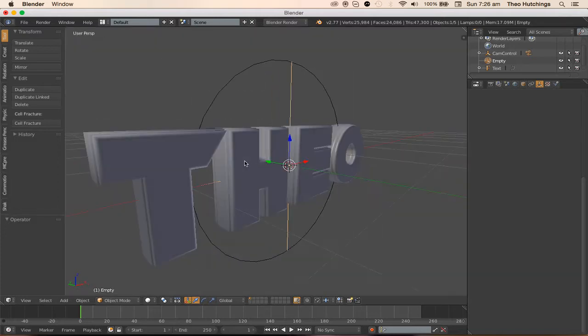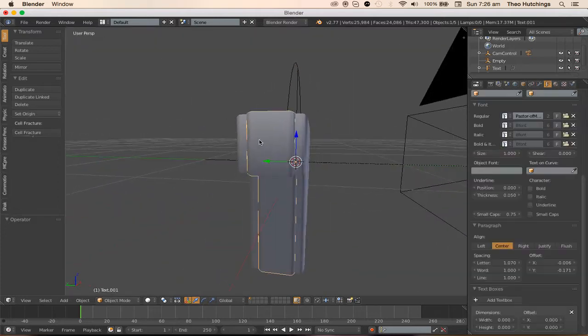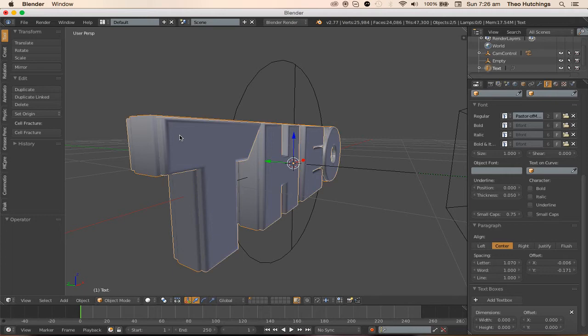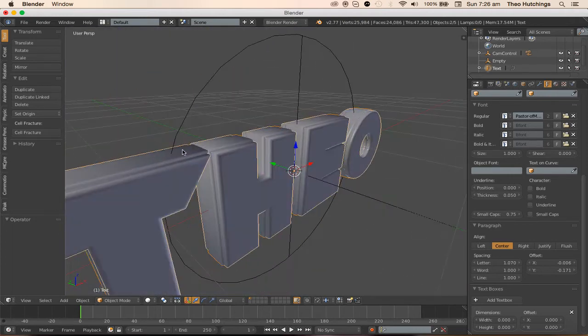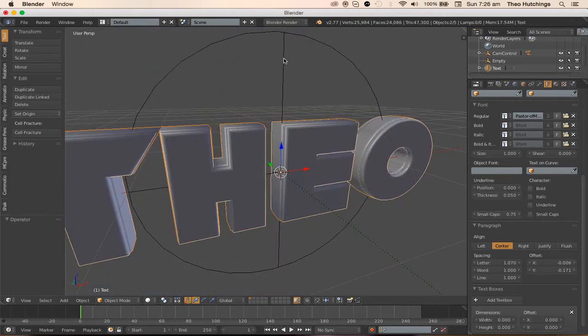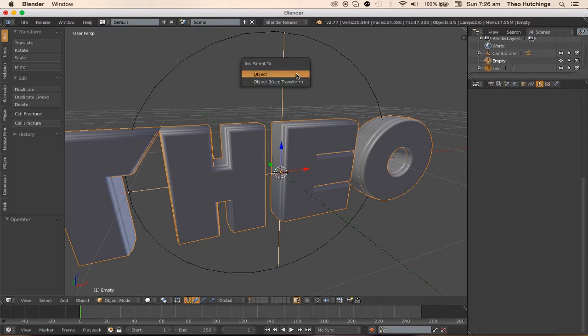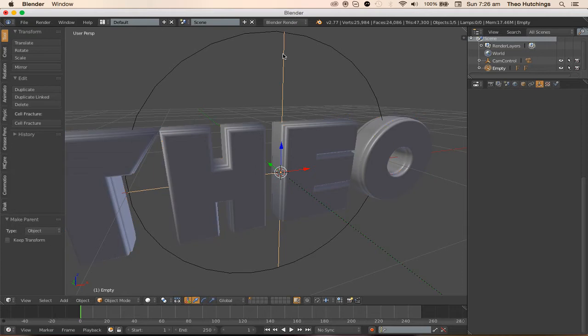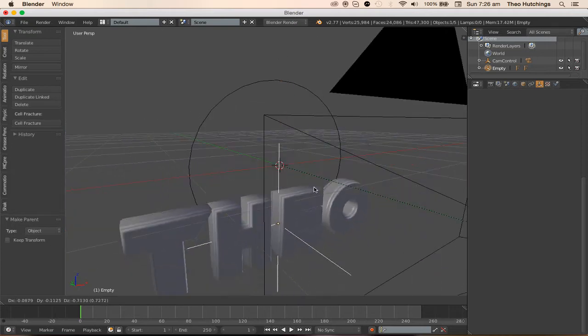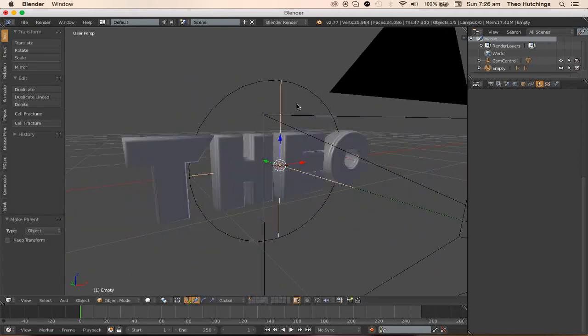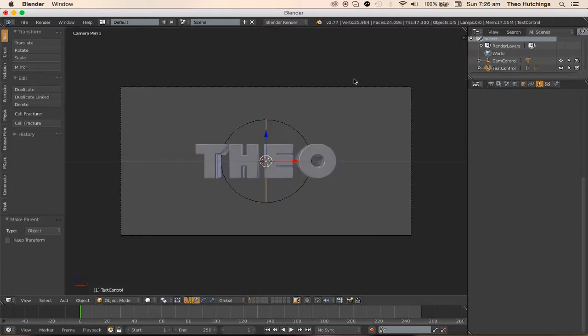And then you want to select the first layer of text, and then the second layer of text at the same time, so Shift and click the next one. Then Shift and click the empty, and press Control and P again, and click Object. Now if we select this and move it or rotate it, it rotates the text as well. We can just name this Text Control, or anything like text.